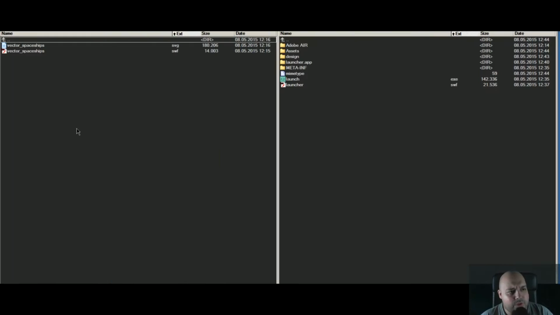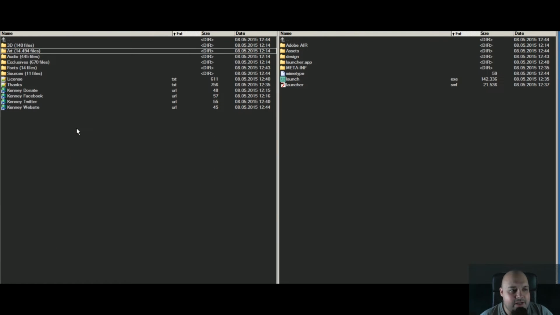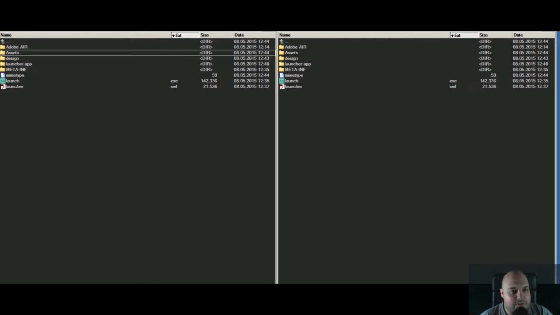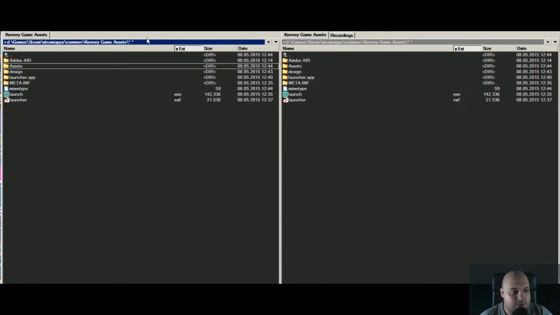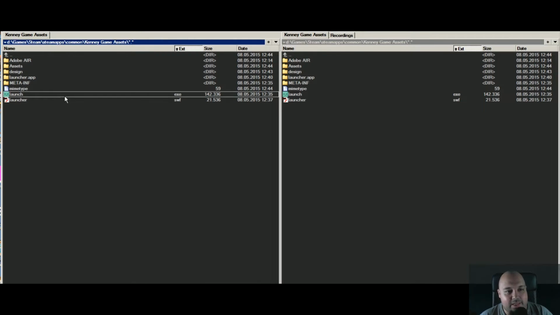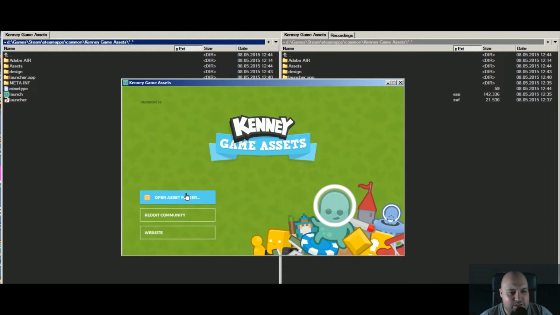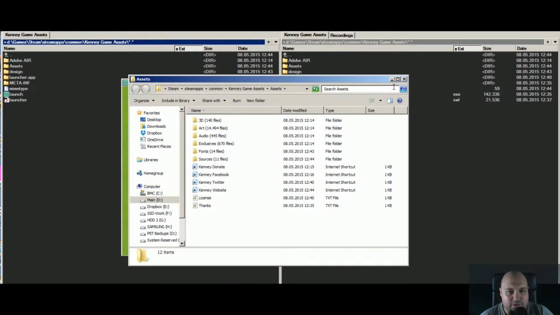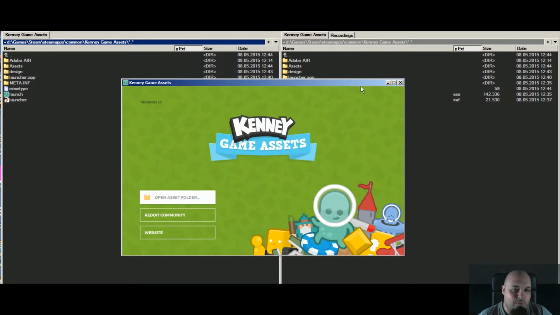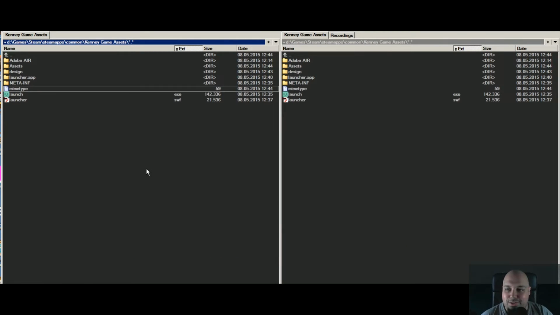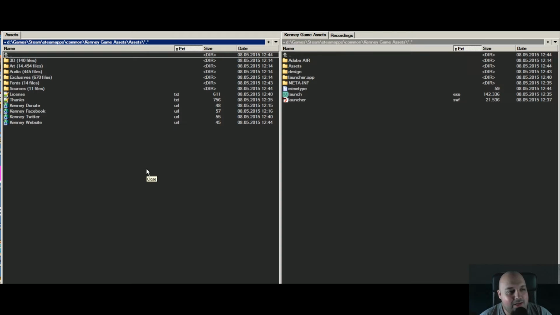So without further ado, let's start, because there are a lot of assets and I want to keep this video short. After you purchase the whole thing, if you go to Steam Apps, Common, Kenney Game Assets, that's where the whole thing is located. You also have a launcher, but the launcher is basically this, and if you click this, you will open the folder itself. I'm using Total Commander, so that's why I'm navigating using Total Commander. Anyway, let's look at the assets.